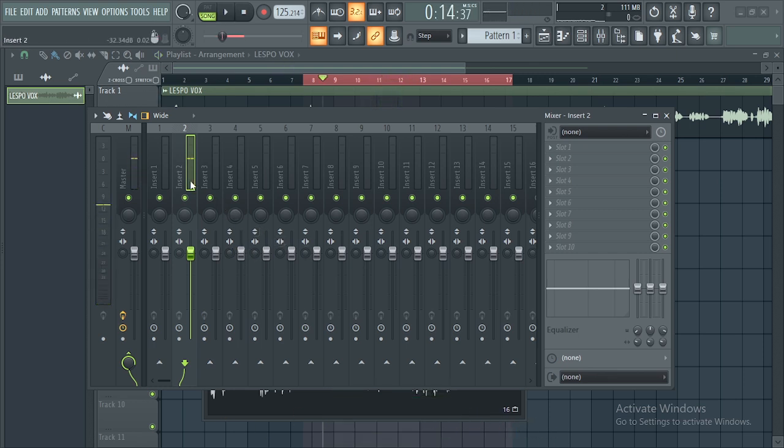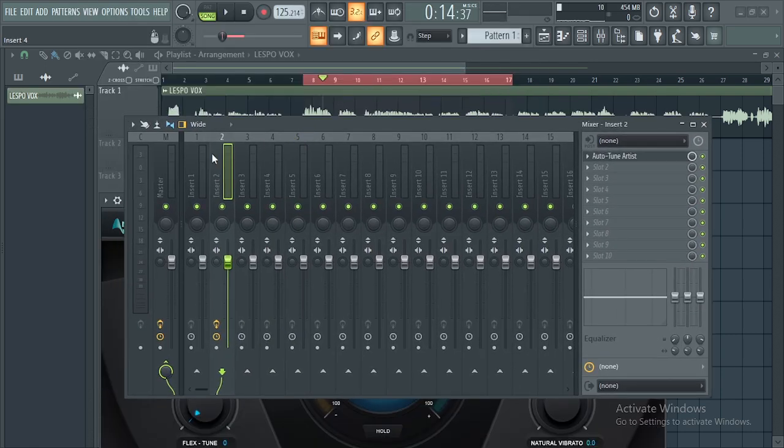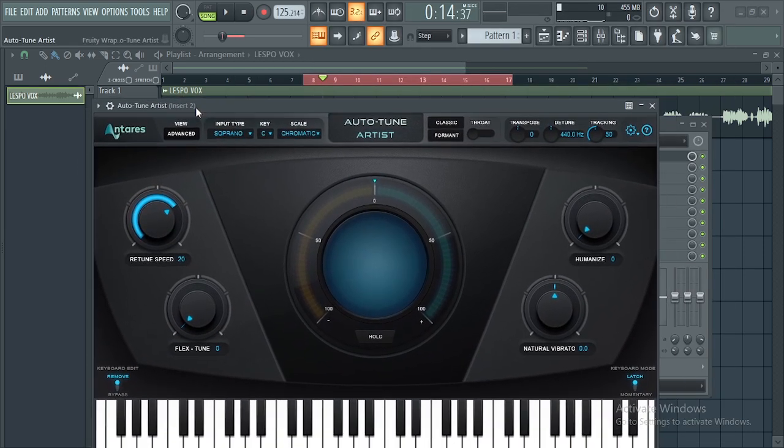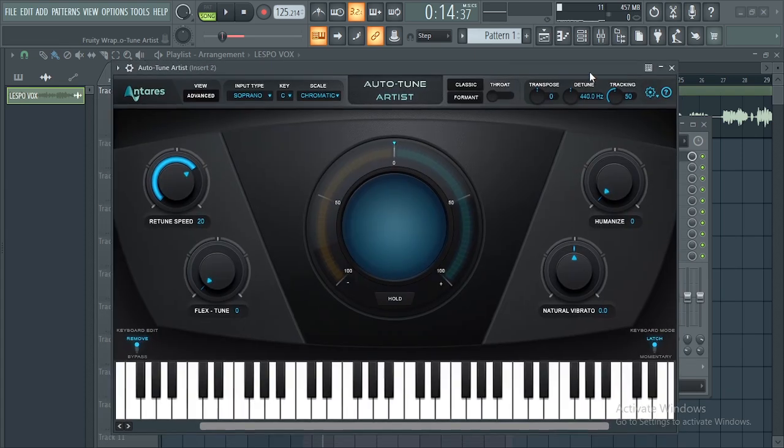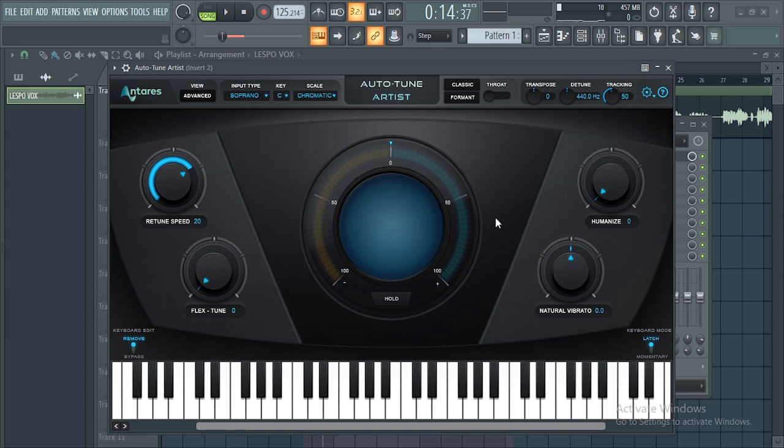Alright, so there's no auto-tune, there's no effect on these vocals. When you are using auto-tune, these are the things that you have to keep in mind. Let me introduce Auto-Tune Artist. Let's detach it. Alright, so this is Auto-Tune Artist. Anytime you are using auto-tune, if you don't get this thing correctly, then you will not get the best auto-tune settings.